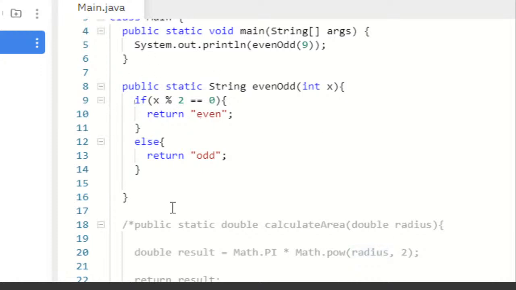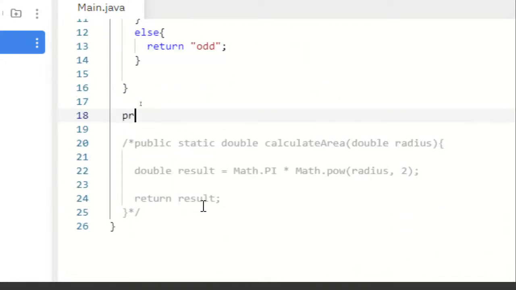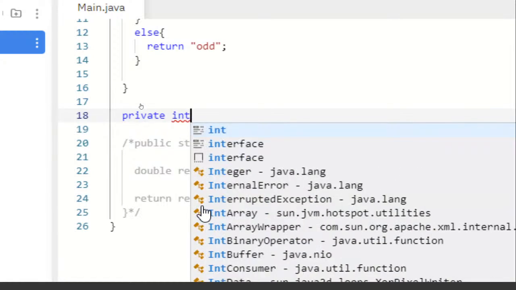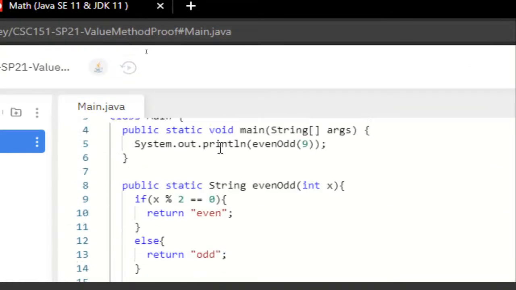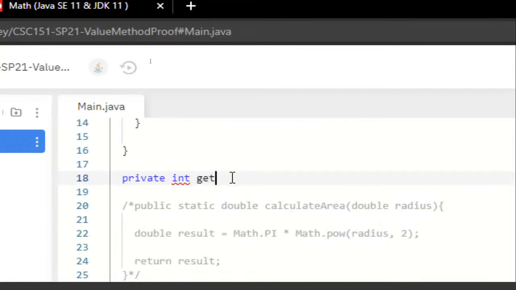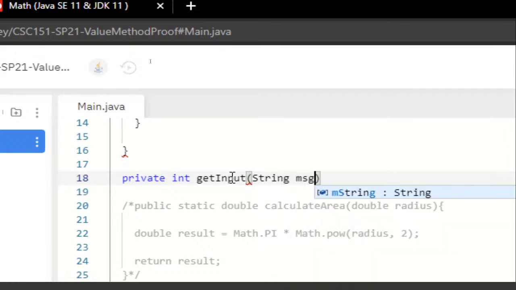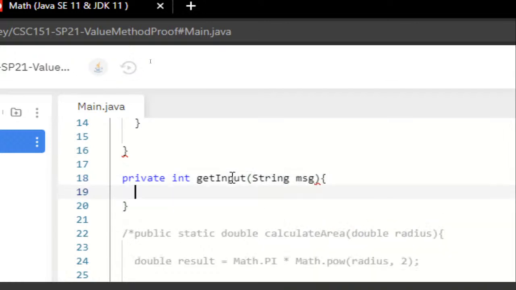So I'm going to create a new private method. So we're going to make a private integer method, because we're going to get the input that we want to check to see if it's even or odd. And we're going to call it getInput. And we're going to give this an argument that's going to be a string message. So whatever the message value is will be the line that we present to our user.